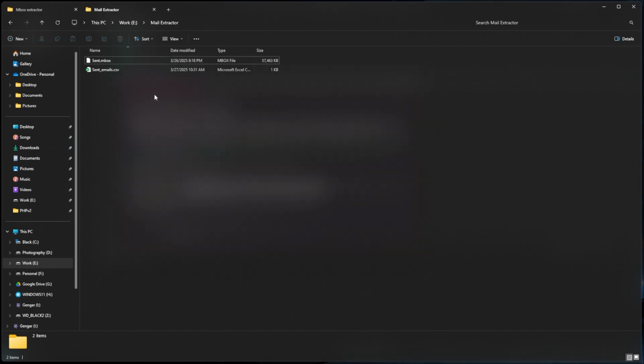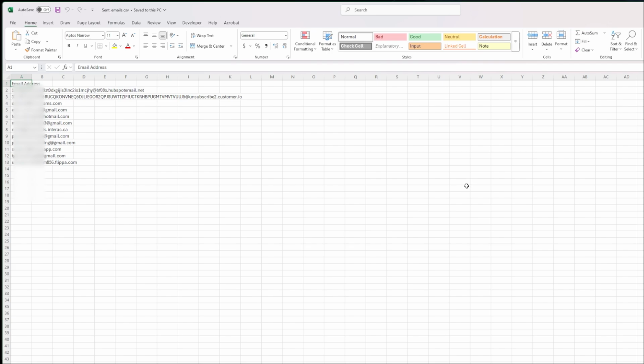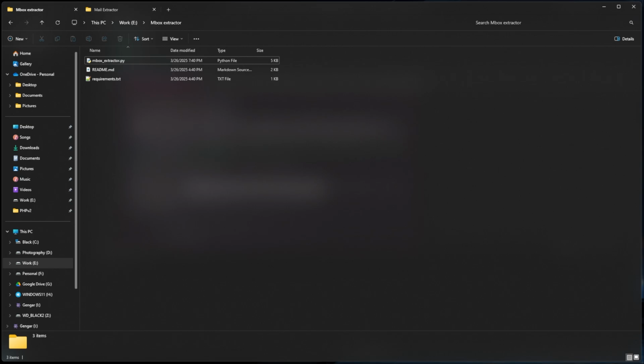Okay, so now that it's extracted, you can see here I have the .csv. I can open it and I can see all the emails associated with that account. So it'll show all the emails I sent, all the emails that I received, every single email address. That's pretty much it for this.